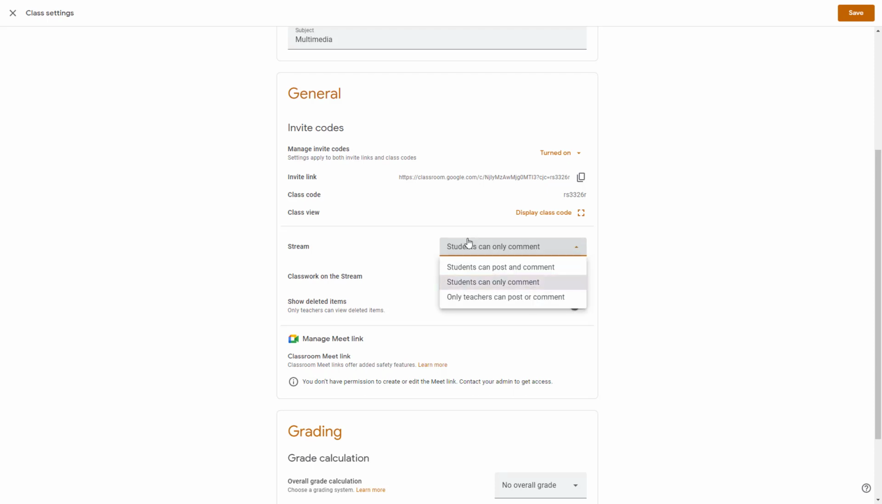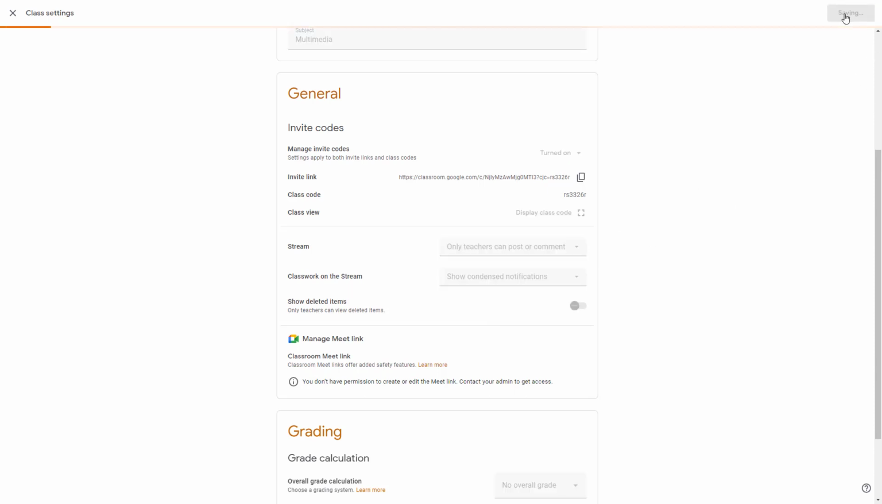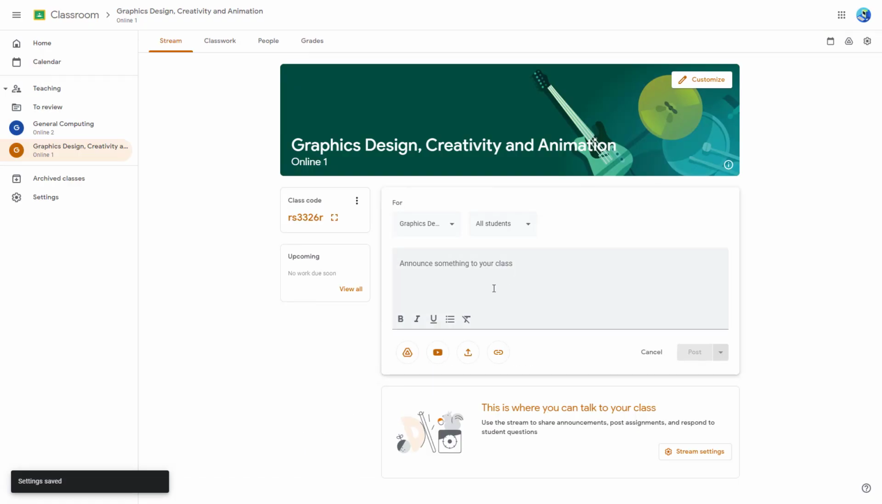Or if you want to, for example, just turn off all the student interaction, and if they are, let's say, spamming your classroom, then you may want to set it to only teachers can post or comment. So let me just select this and hit the save button right here, just like this. And you can see that on your end, nothing actually changes right here.